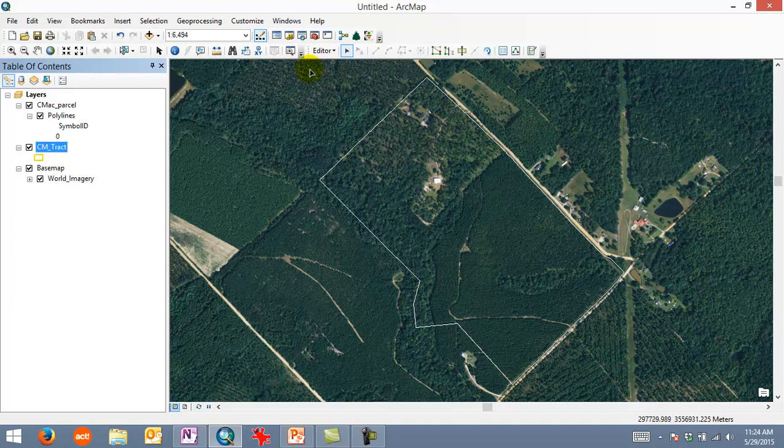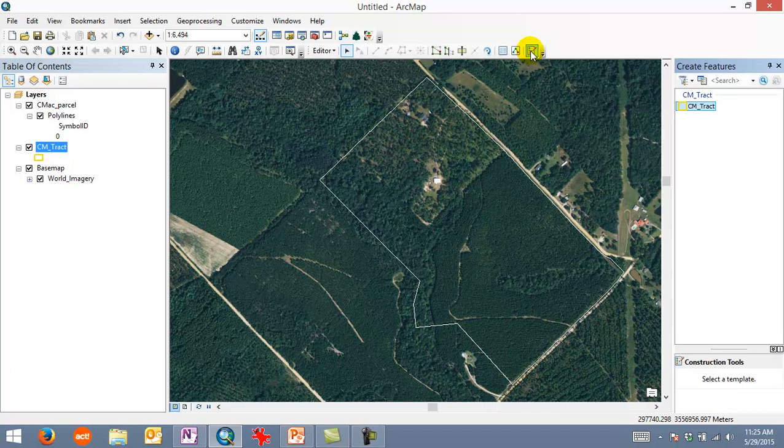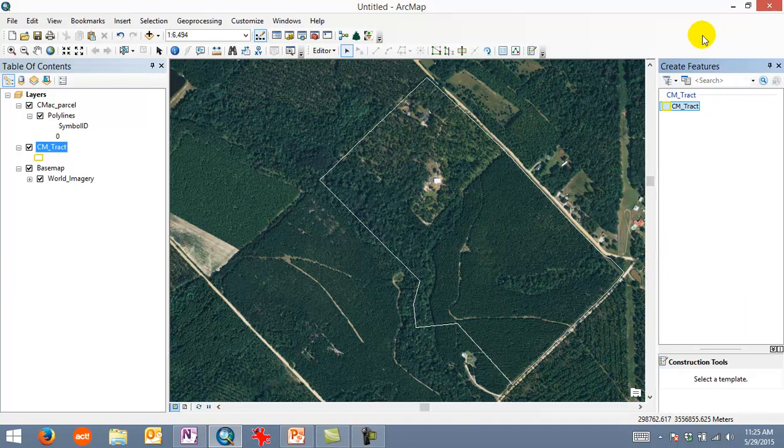Okay, now what I'm going to do is find the editor toolbar. If you don't see your editor toolbar, you can click on this button on the standard toolbar and it will add the editor. Then we're going to come up here to the very last button on the toolbar, called Create Features, and click on it. It's going to create this little column right here, and if you need it to be wider, you can drag it and resize it.